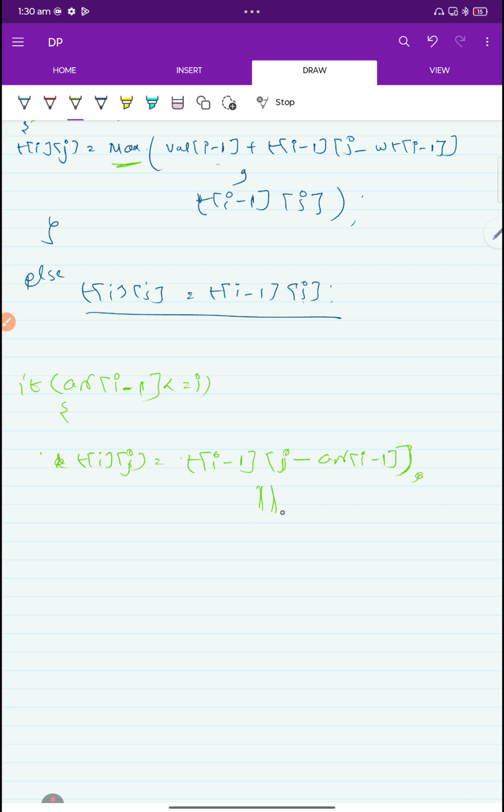That's why here I use an OR, and t of i minus 1. If I do not include it, then there is no need to decrease the target. This is if array of i minus 1 is less than or equal to j. If I am not including it, then t of i, j equals t of i minus 1, j. And if I am not including, the else condition applies.